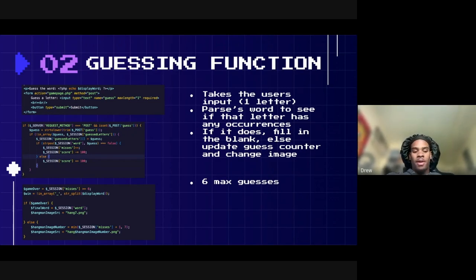From there, the letter that the user inputs is translated into the guess variable, and the guess variable is compared to the word variable. Basically it just parses the word to see if there are any occurrences of that letter. If there are, then it fills in the blank spots in the place of those letters.